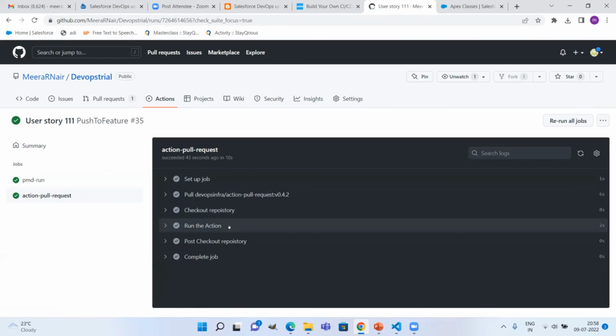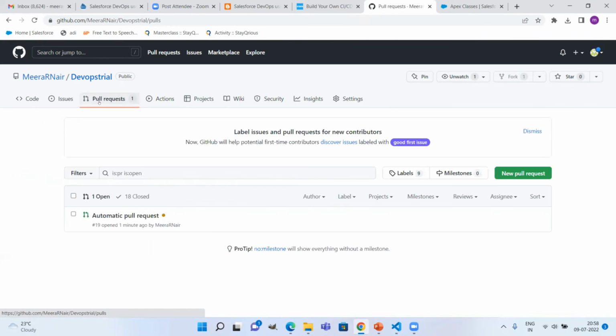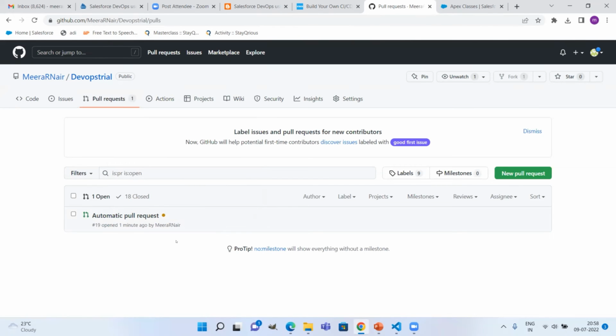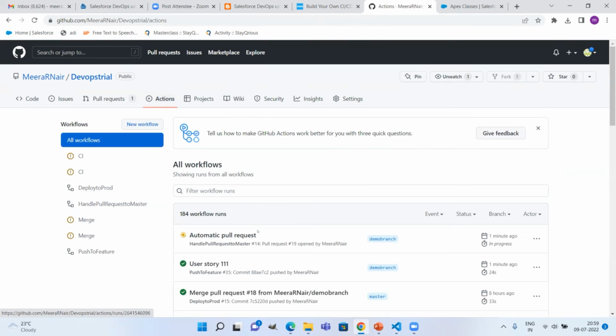So how can you verify that this pull request got created successfully? For that, you can see the pull request. You can go to the pull request tab and you can see the pull request got created automatically. Now we have a second operation happening when the pull request is getting created. That is the scratch org creation, deploying your components to the scratch org, and running the test classes.